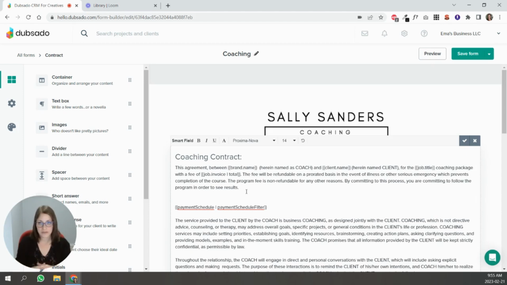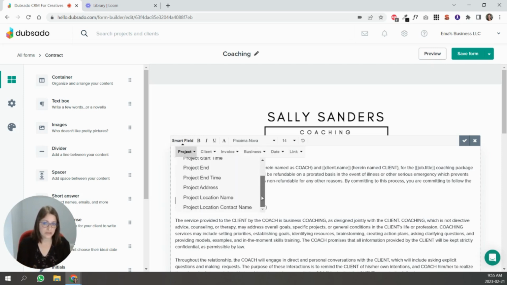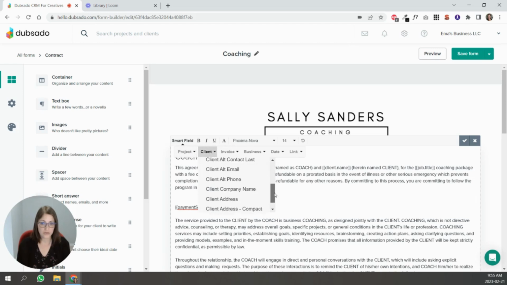This will make more sense to you once you go through the payment plan video. That will be part of this series. But depending on what those dates are, if those dates are set, the contract will show date and amount. That's an important thing to put into your contracts, I think, because it will show the client when different things are due, how much and when. You can see there's a huge list of different smart fields that you can pull here.